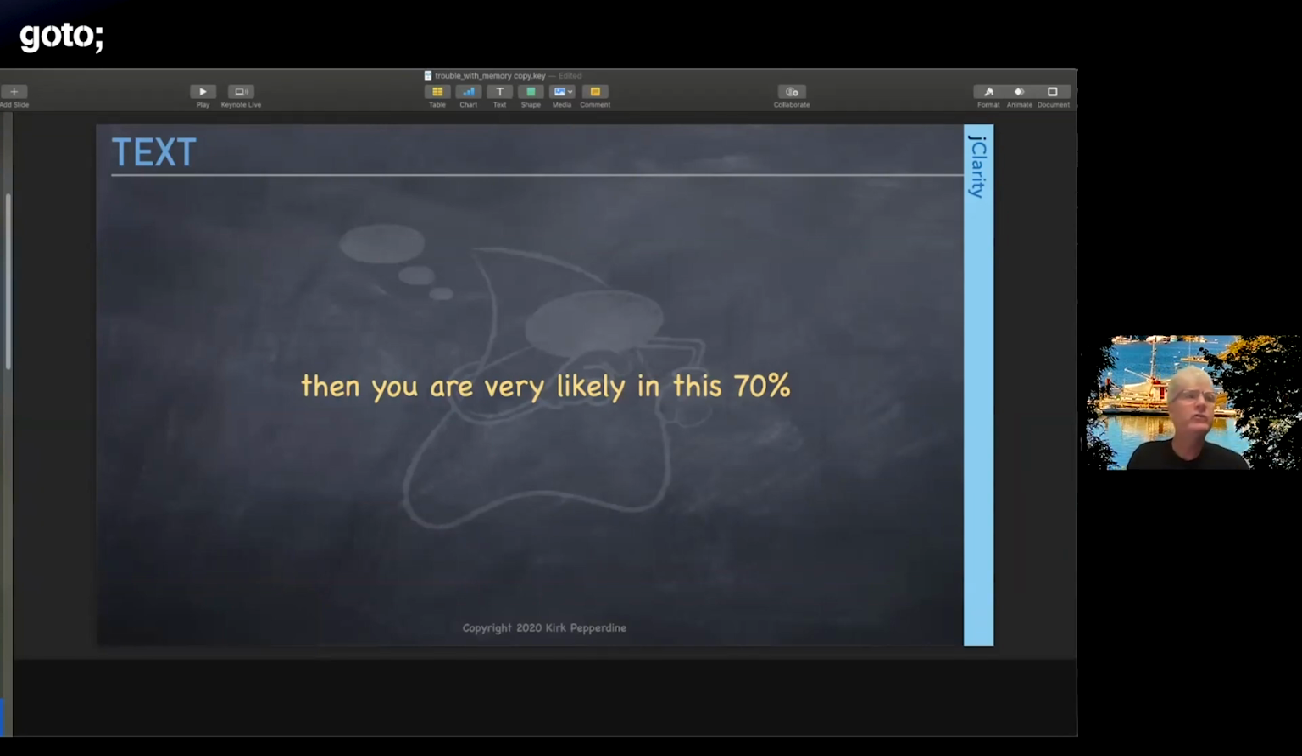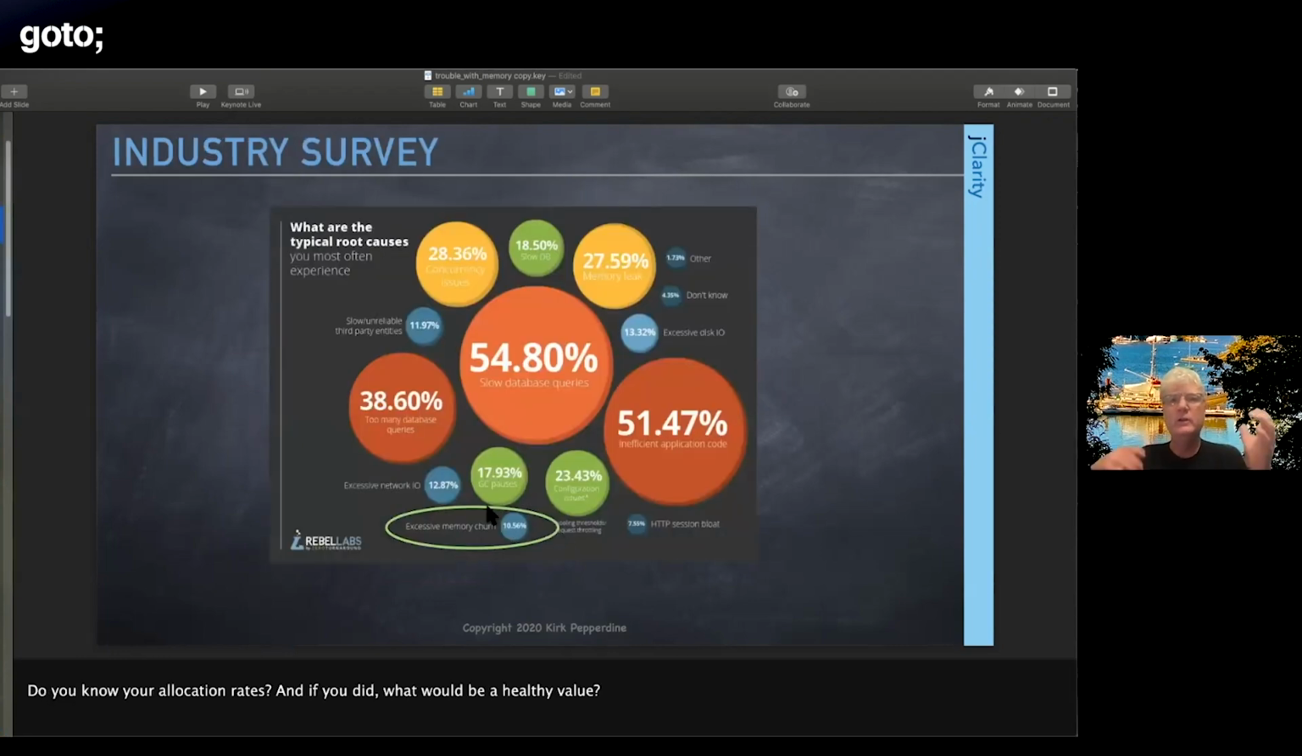If we go back to the chart, you have to ask the question, why are only 10% of the people complaining about excessive memory churn when we're seeing this as a problem just about everywhere we go, in a vast majority of the applications that we look at? And the answer is observability. This is something that people are simply not looking for. So this is a bias in our tools.